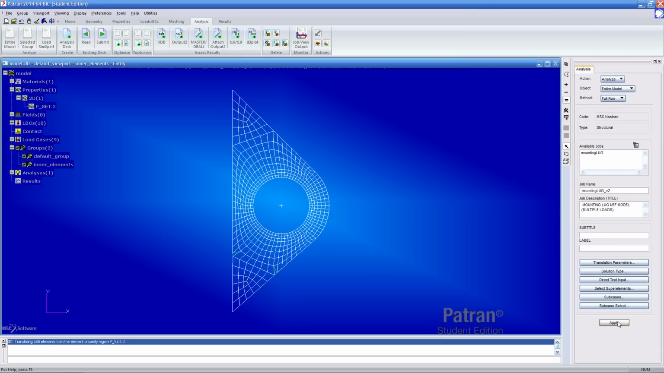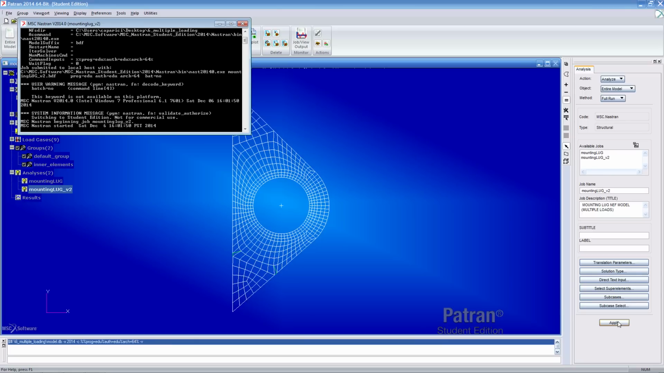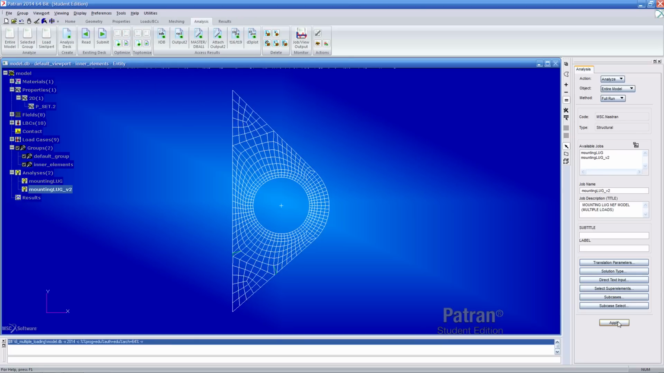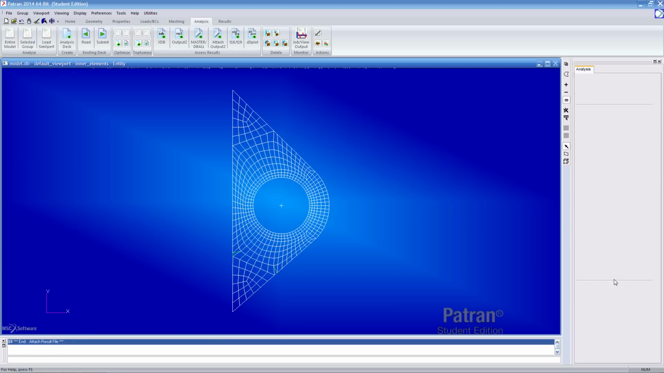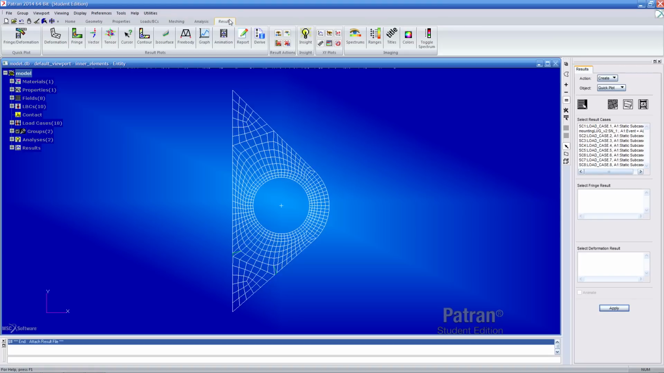Let's go ahead and click apply. Nastran comes up and is analyzing this example. Once done, we'll go ahead and attach our OP2. So under the analysis tab, under access results, click attach output to. Since we're working in the same folder, we don't have to manually click on select result file and look for the file. We can just click apply. And once done, we'll jump over to results and review our results.